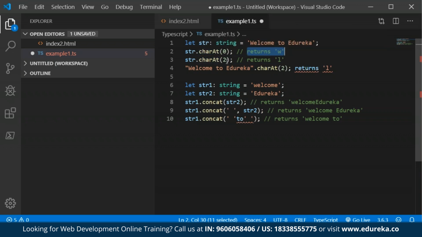Then we have the character at 2. So it starts from 0, so we have 0, 1, 2. So the character at position 2 is L, so it will return L. Now next we have string 1 and string 2, and we have divided it into two different strings. So first one is "welcome" and then "Edureka".